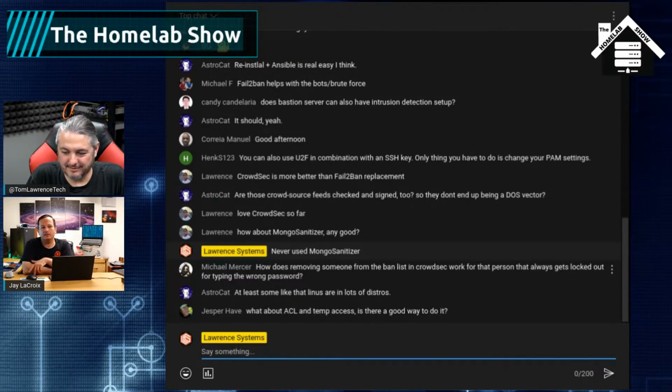Now, Fail2ban, again, we have content about this, and CrowdSec, we have content about this, but a brief summary of what they do.